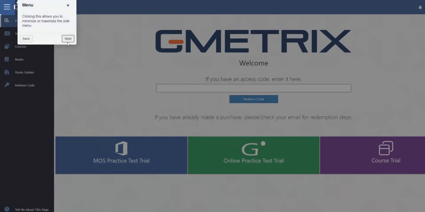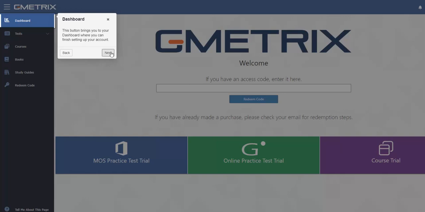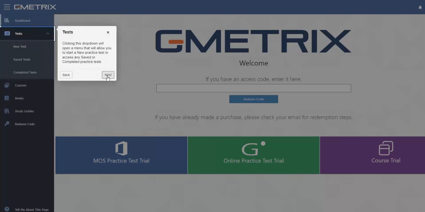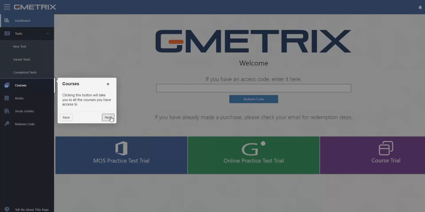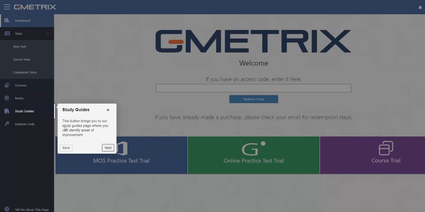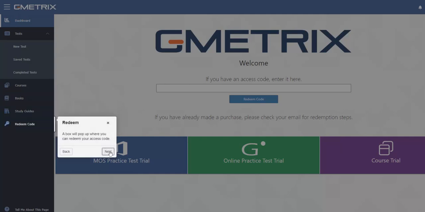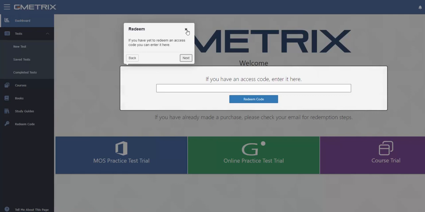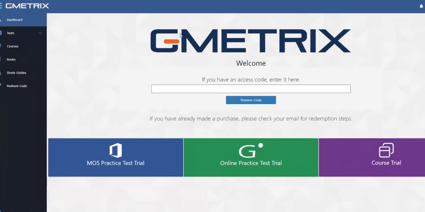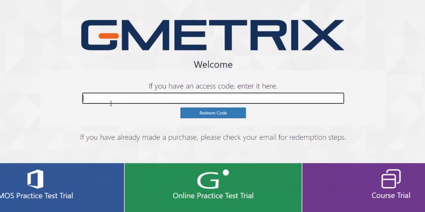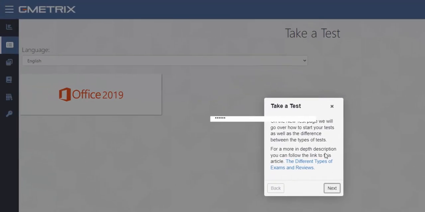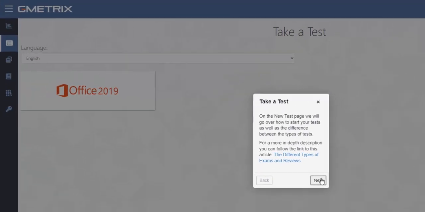It's just going to give you some ideas. Okay, now GMetrix is designed for a lot of different purposes. We're not going to give you access to all of it for the price. However, you will have access to the practice test. Now, if you have yet to redeem an access code, you can enter it here. So I'm just going to close this, and I'm going to type in the access code that was sent to you, redeem, and it's going to say it's good to take a test.